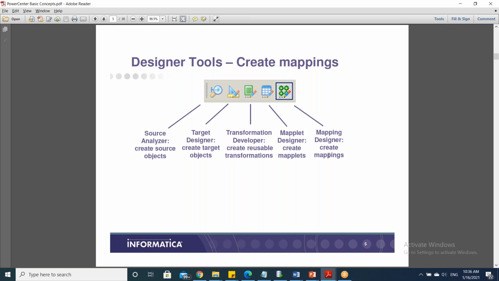So these are five things present in this Designer component. One is Source Analyzer. Using this we can define the source. Another is Target Designer. Using this we can define the target. Transformation Developer, using this we can add some transformation. So these are the icons available. Source Analyzer will look like this icon. Then Target Designer looks like this icon.